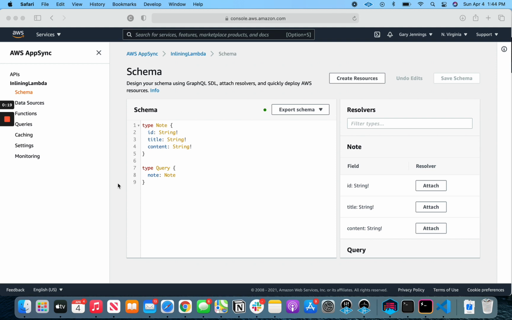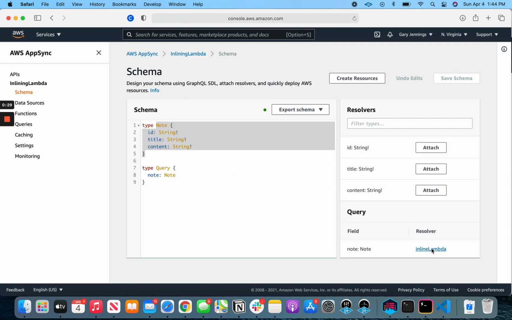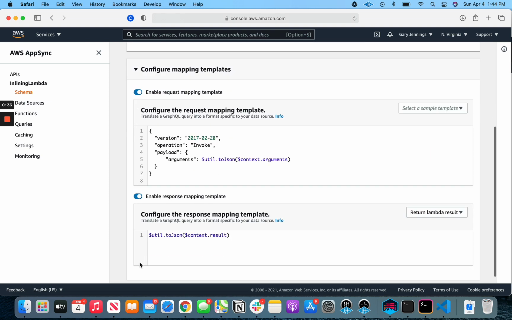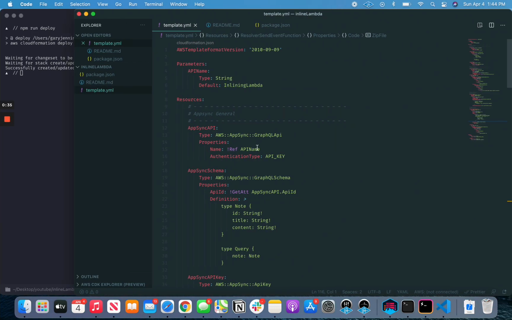In order to talk about this, I've built this in the context of an AppSync application. So we have a query and a note. It's going to return a note. If we look at the resolver, it's connected to a Lambda data source, and here's the VTL. If we take a look at the code really quick, it's just one single template.yaml file.